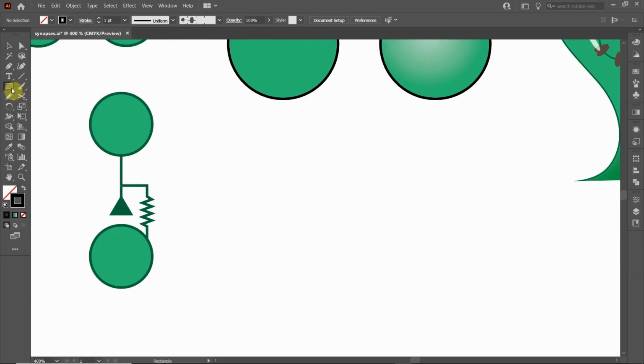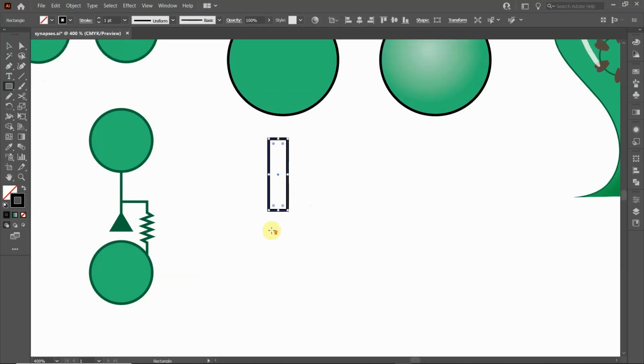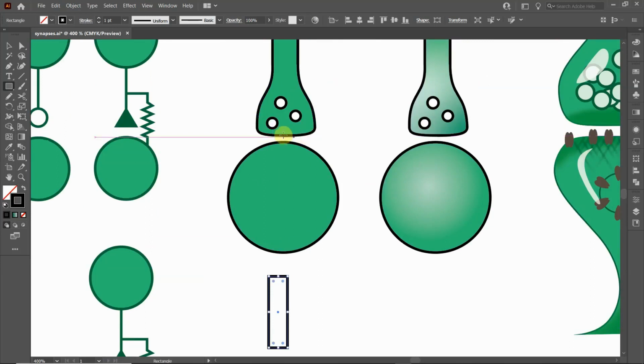So we'll click on the rectangle button. If you don't see it, click and hold and click over to the rectangle. Then you click and hold and drag the mouse down till you get about the size that you want, and release. Next thing we need to do is to build the synaptic cleft, this portion right here.